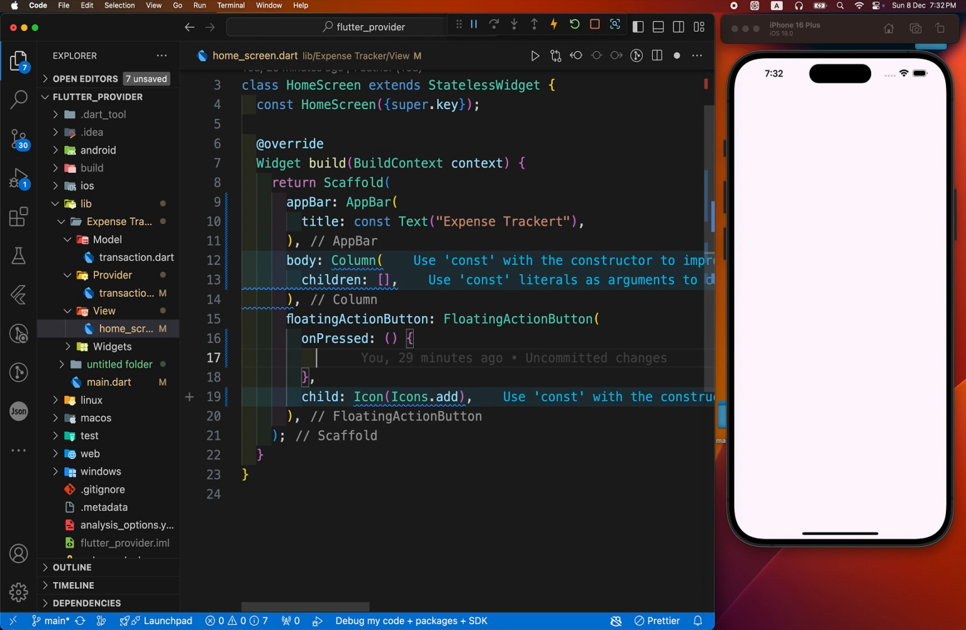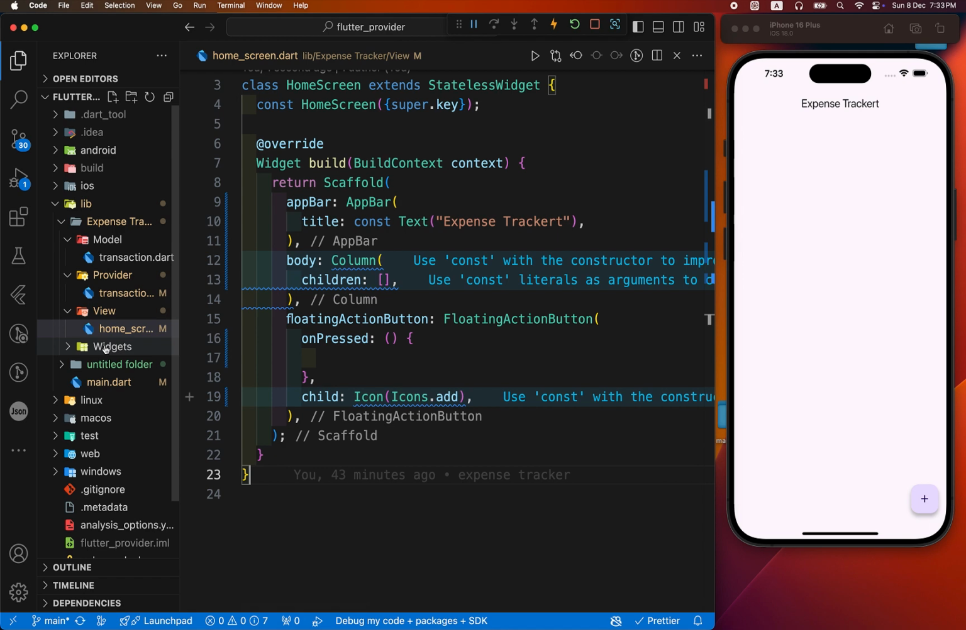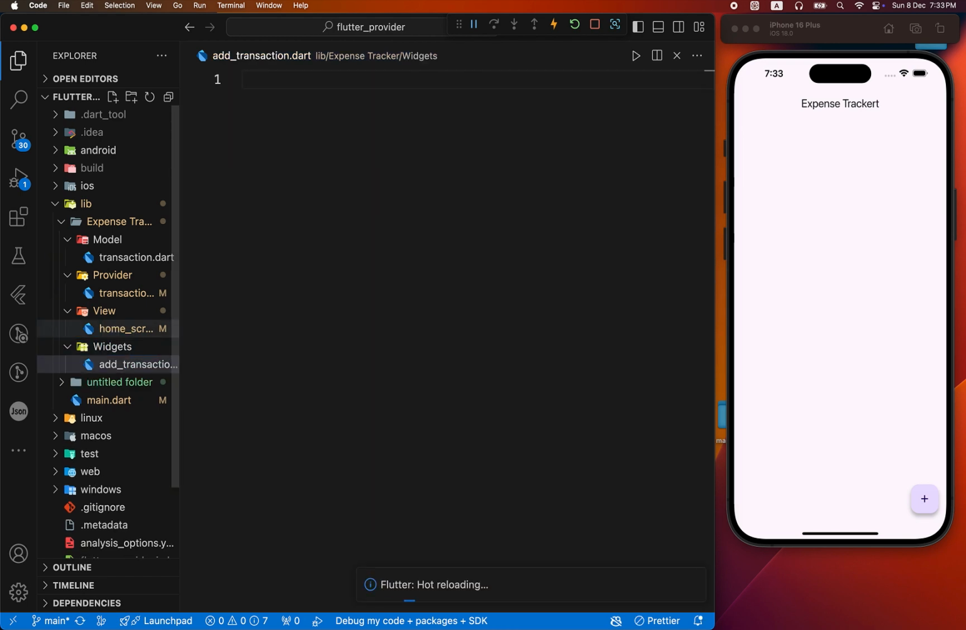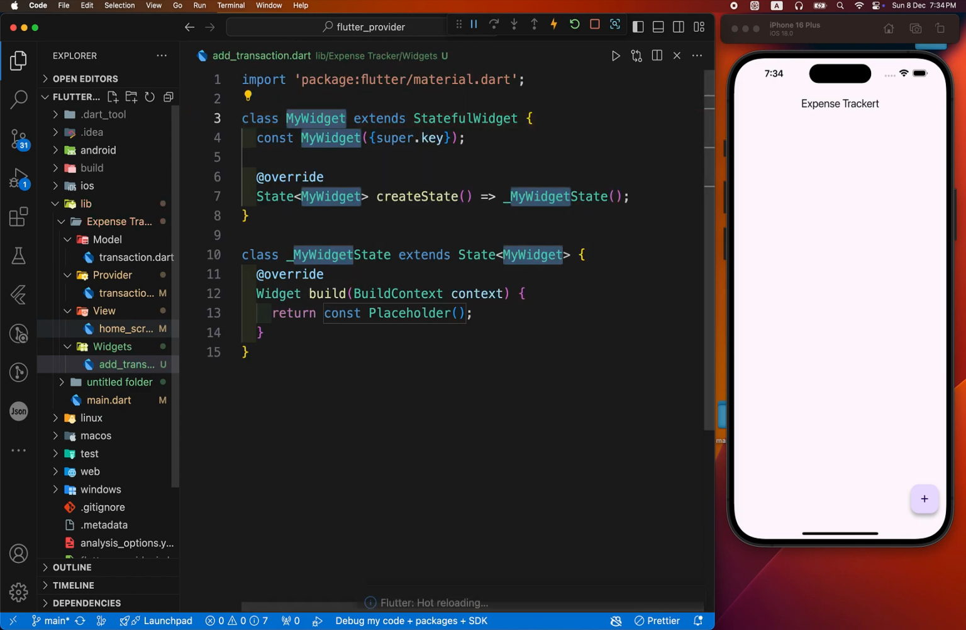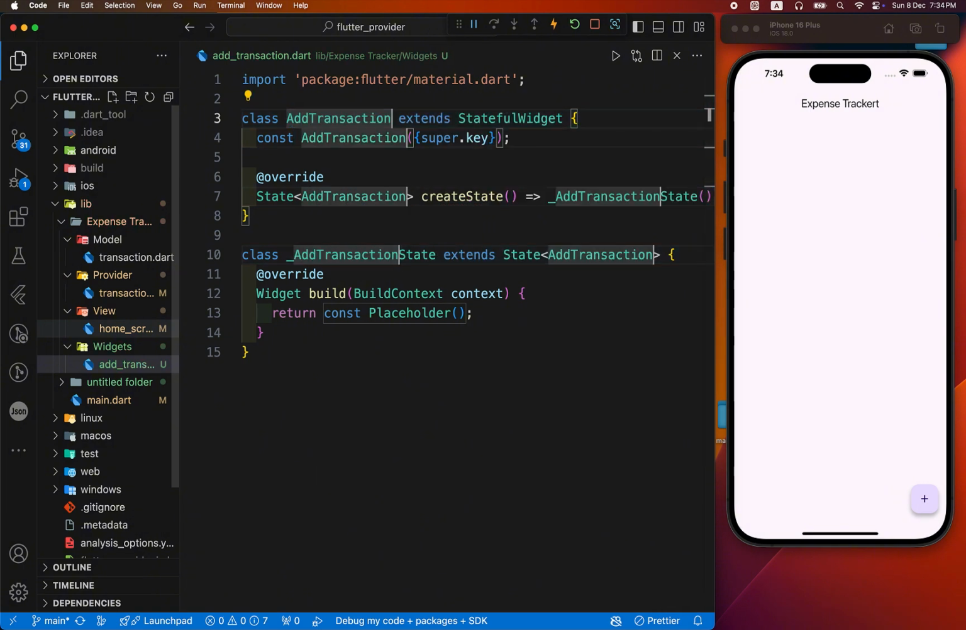Inside this floating action button, we use the function to add this, the add item function. By clicking on this floating action button, let's save it first. By clicking this add button, we need to open the bottom sheet, and inside this bottom sheet we add our transaction. Here in the widget section, new file, I'll give the name add_transaction.dart. In AddTransaction, we require a stateful widget, stf, stateful widget, and give the name AddTransaction.